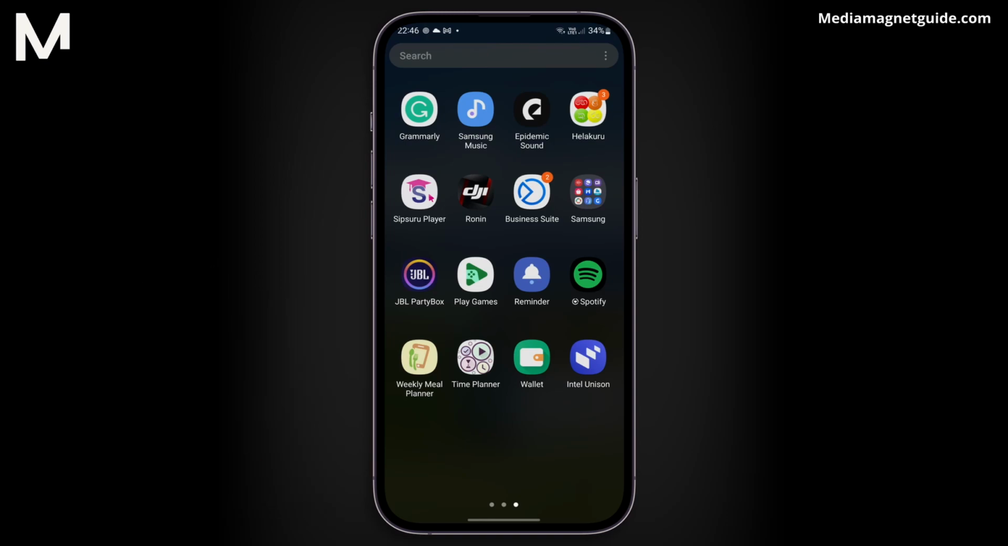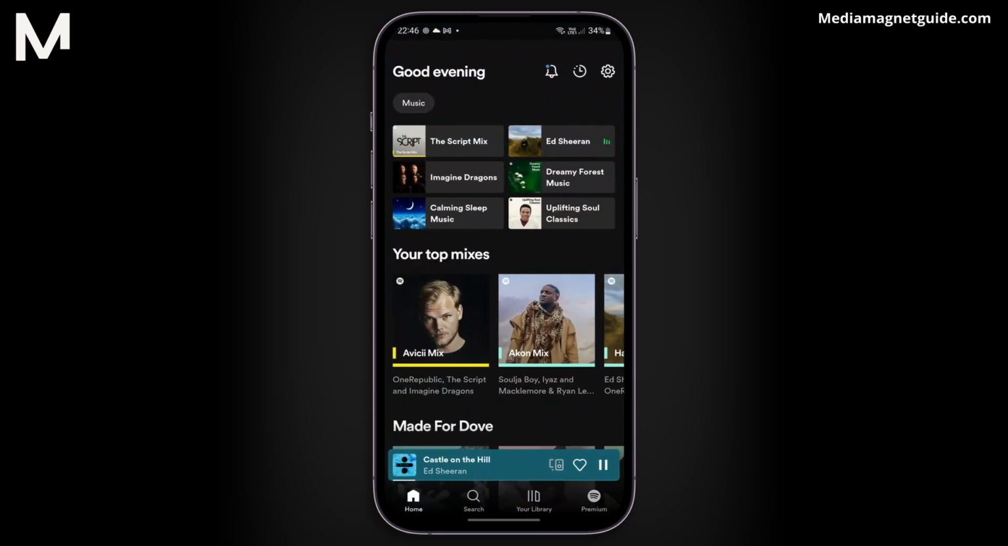Now, let's get started. If you've discovered an incredible song on Spotify and wish to share it on your Instagram story with that handy Play on Spotify button, stay tuned.